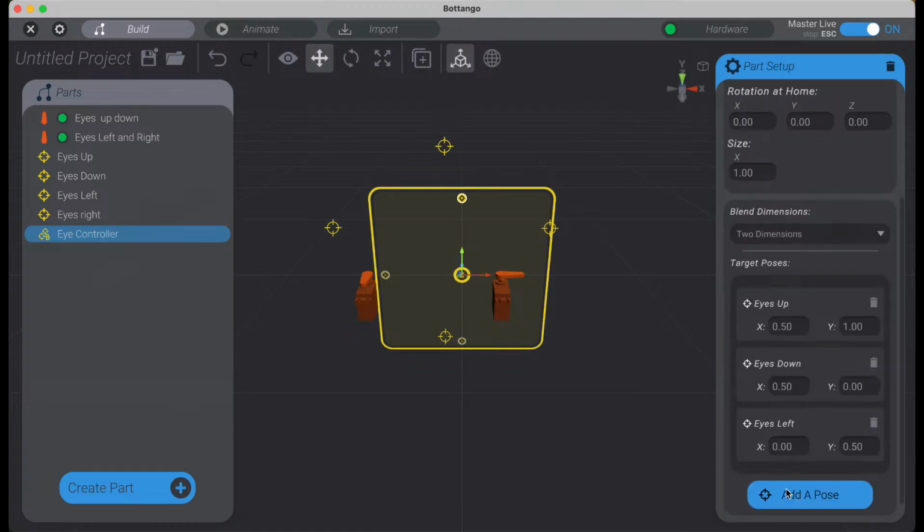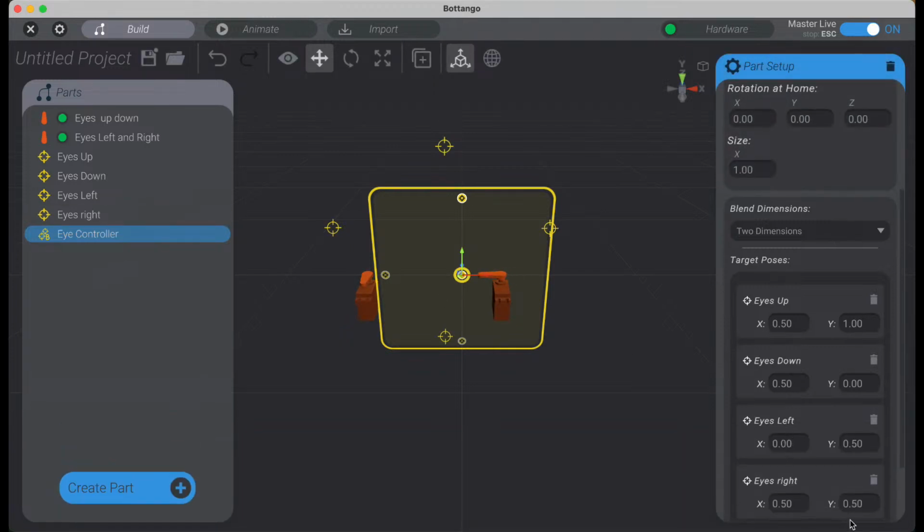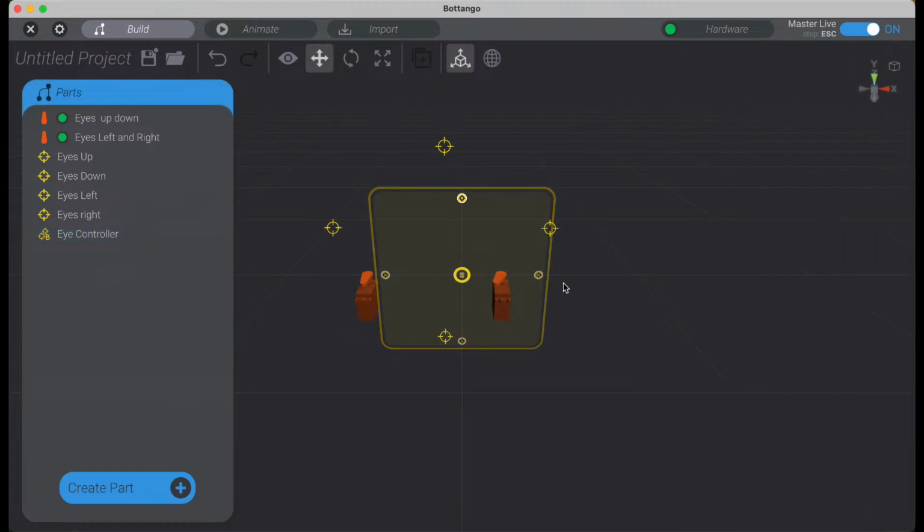And we want to have that final pose. Let's add in the eyes, right? And that needs to be the Y of 0.5, but the X of 1. There we go. So that's now got the controls the way that we want them to be.